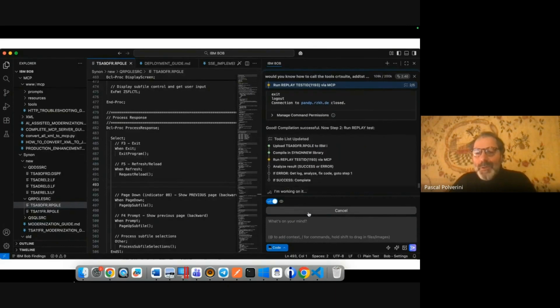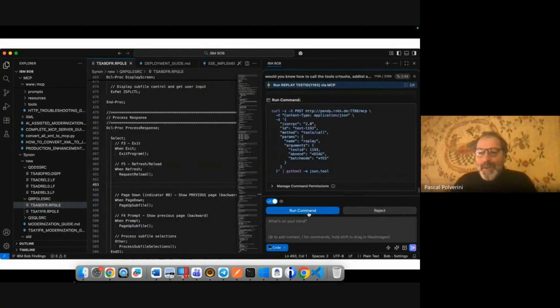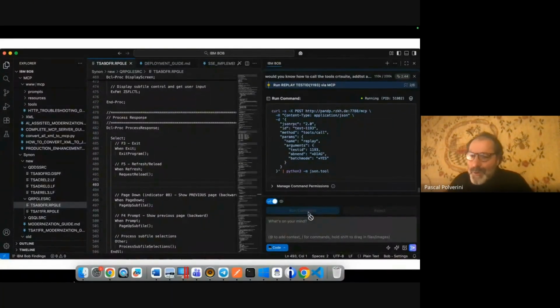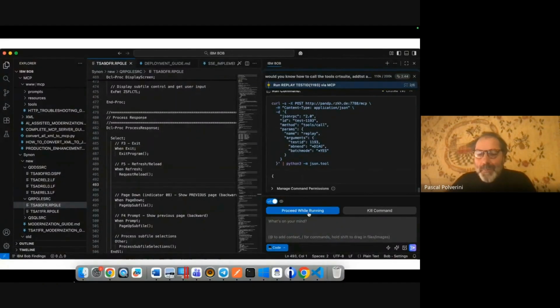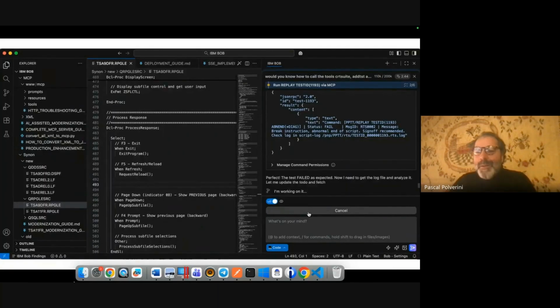Now we'll call the replay command. That is one of the tools available through our MCP server AI production gate. You can see it is all in JSON. And this is testing the real-time behavior of the new version of this program changed by Bob. And here we can see, oh, there is a mistake. Something failed. What failed?